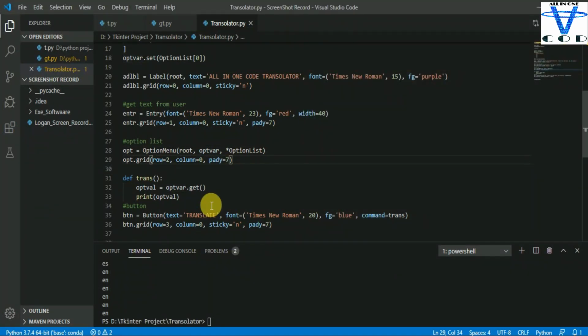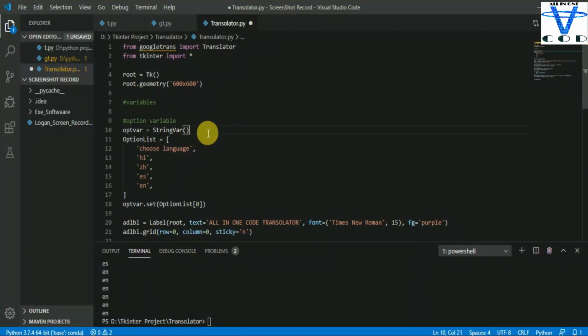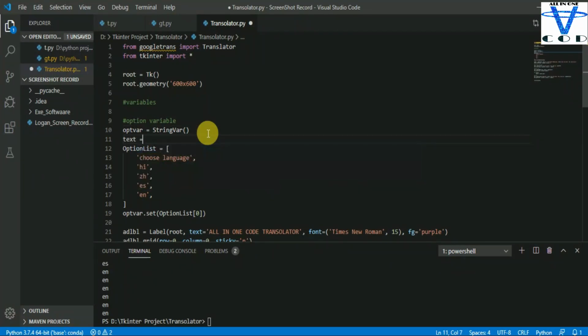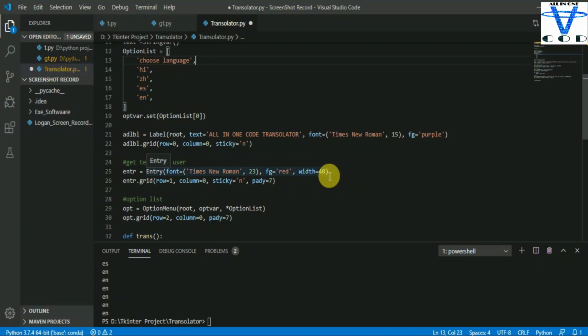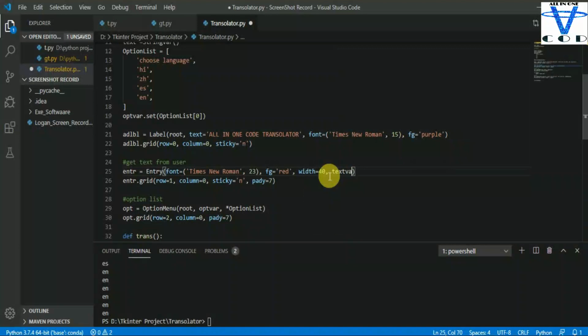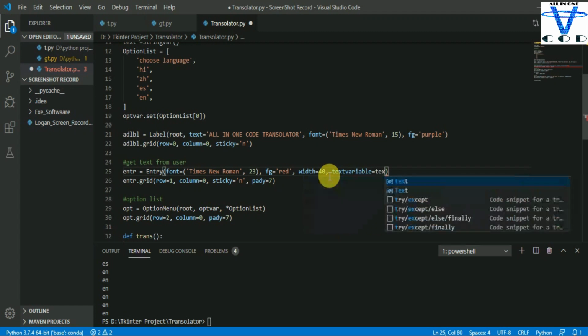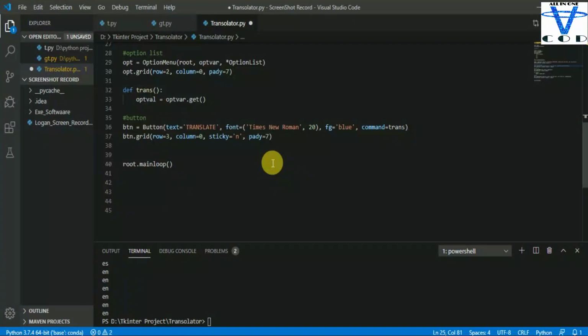Okay, now let's create a translator. So how are we gonna do this? For that we got the value of the option. So all we need to do is create another variable. The variable is text equal to string variable, and we are gonna add this string variable into this entry because we need the text from the user, and for that, text variable equal to text. Okay, we got the text from the user.